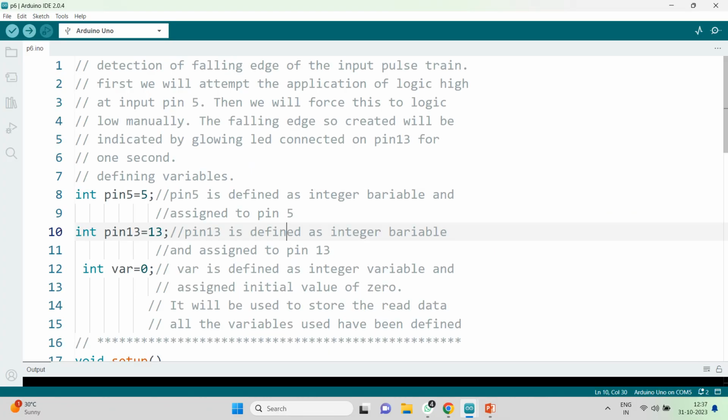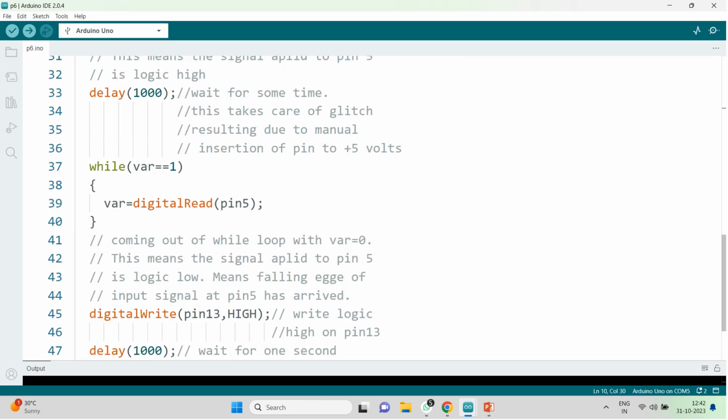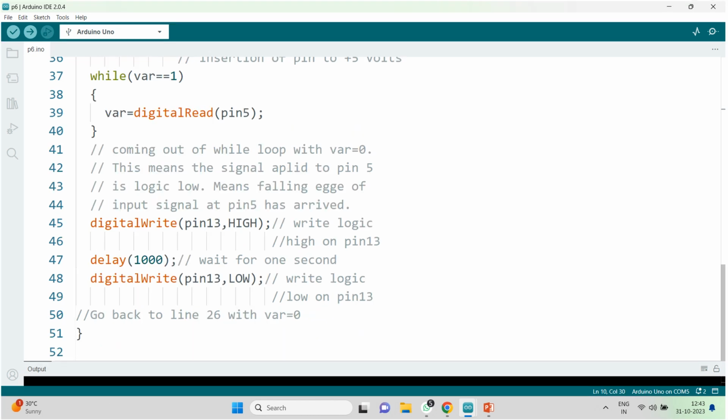The program which we have just discussed has been typed in the Arduino IDE. The two slides now are just screenshots of the codes which have been written in Arduino IDE, and these are the screenshots for those codes. This slide shows the remaining part of the code which has been written in Arduino IDE.